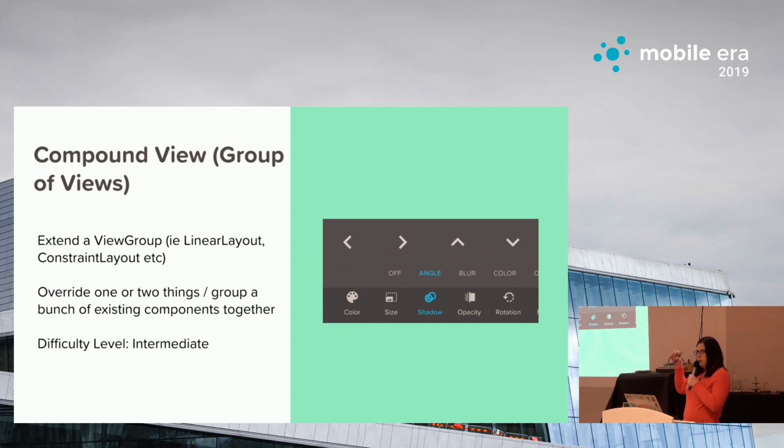But this control is something that I want to reuse throughout my app in different tools or sections of my app. So in this case, I would typically extend a view group, something like a linear layout, override 1 or 2 things and group a bunch of things together. I like to say that this is intermediate level working with custom views, because you're not really drawing anything on the canvas at this point, you're just grouping things and making it easier to reuse.